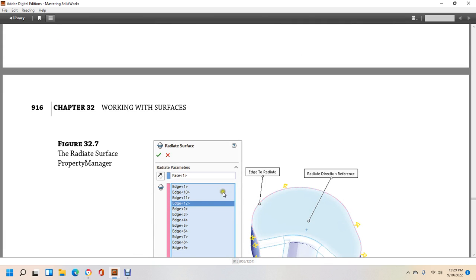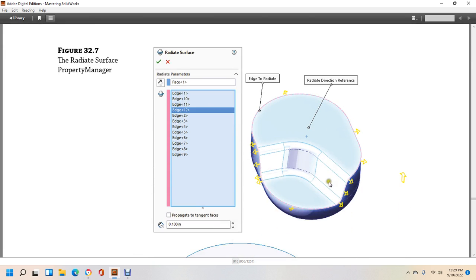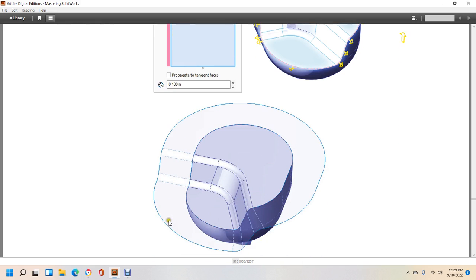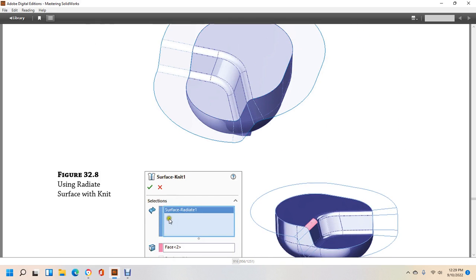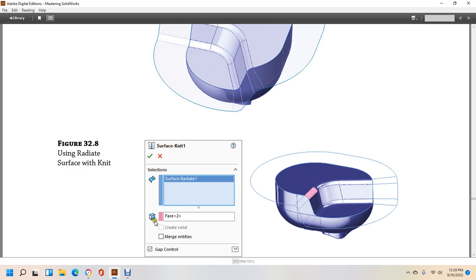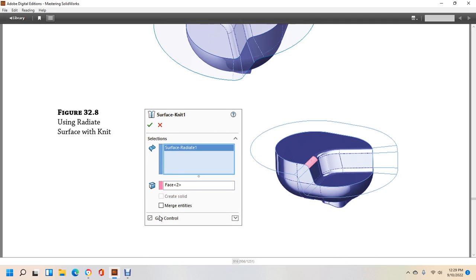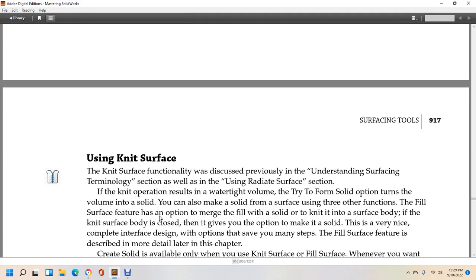Alright, you have radiated surface: edge, radiated direction reference, show the radiated parameter direction, your parts, propagate tangent faces, the distance. Then knit surface: surface selection, faces, create solid, merge result, needs gap control.